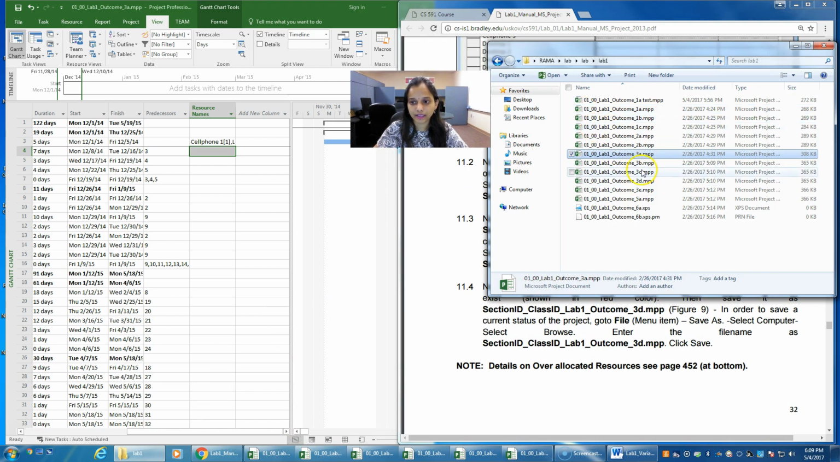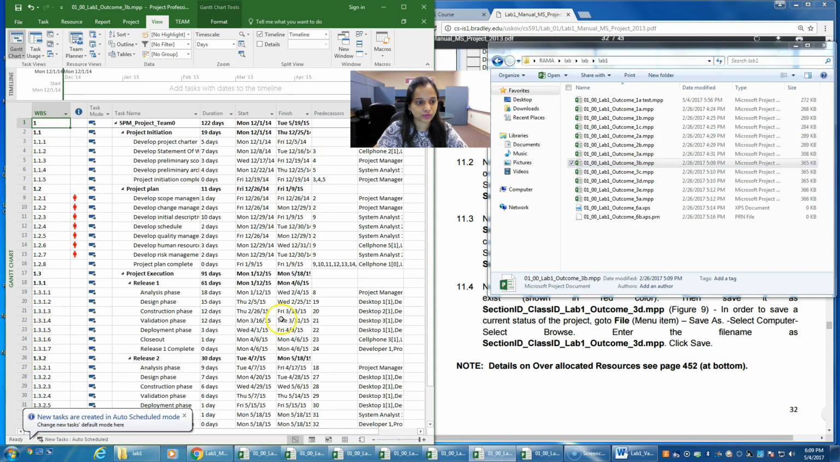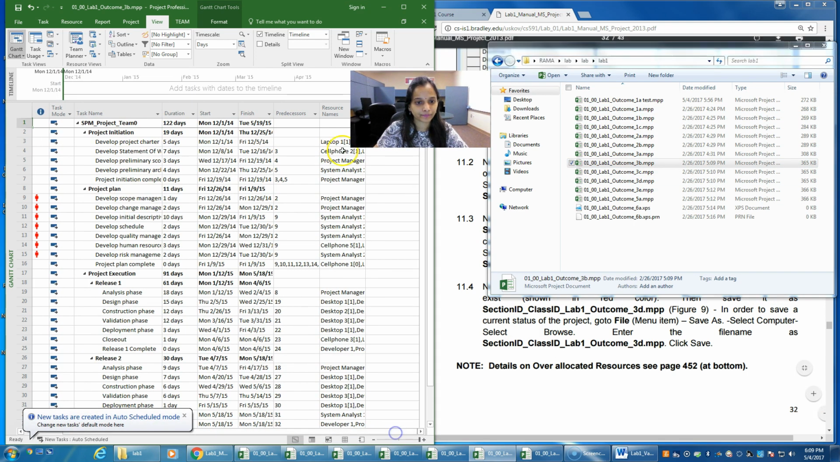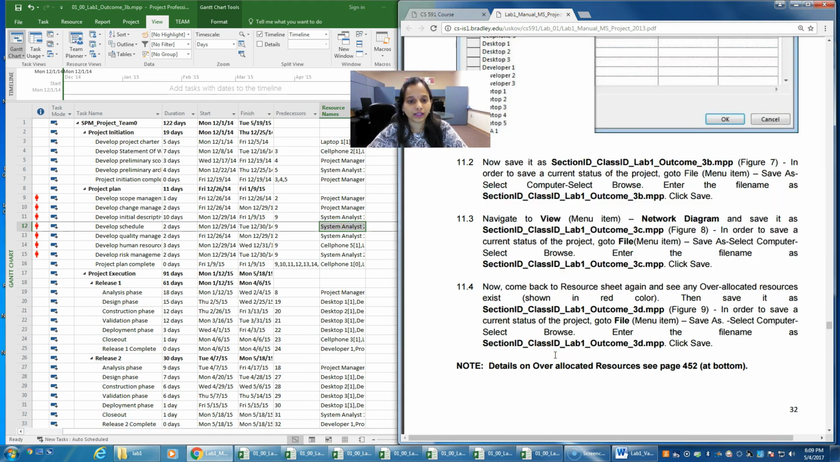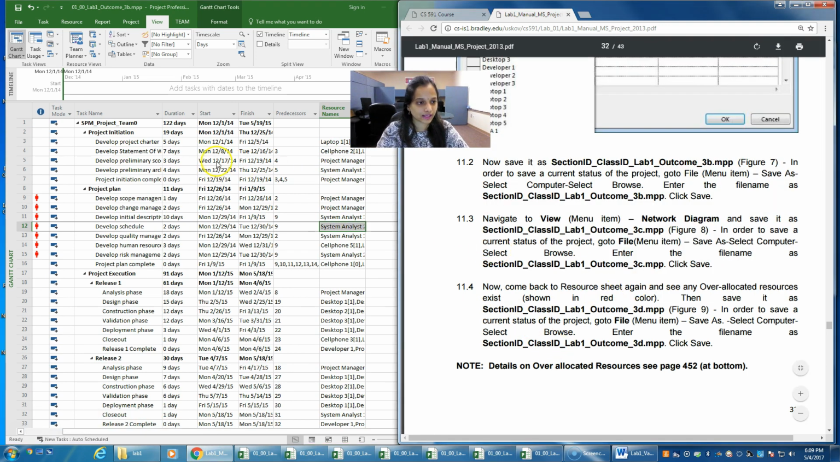So your 3B looks like this with all the resources entered here, with all the resource names. After entering all these resources, you need to save the file in the form of a network diagram as well, and that file should be 3C.